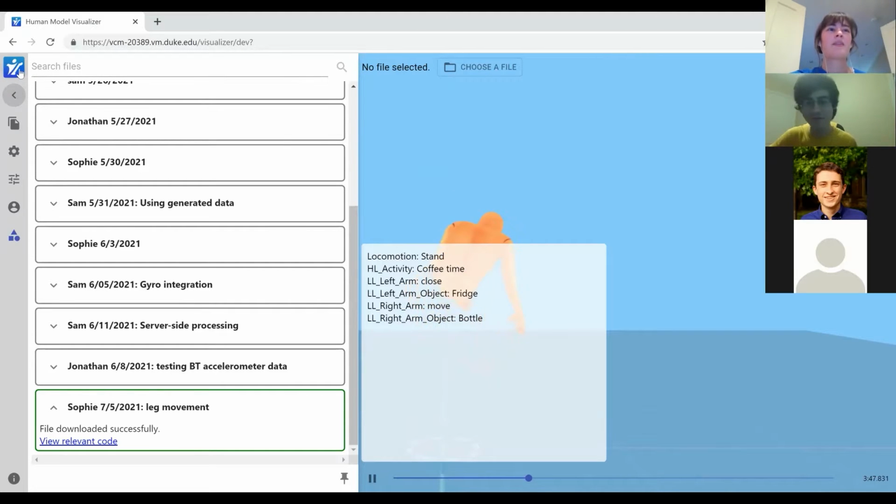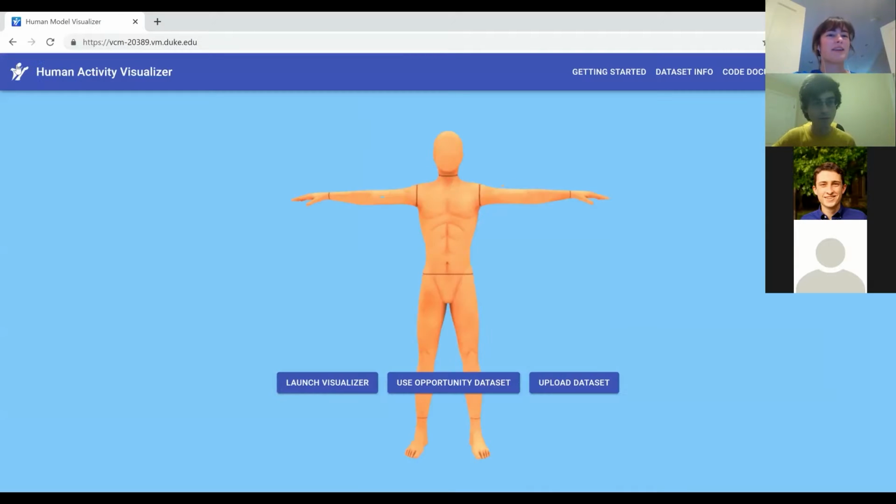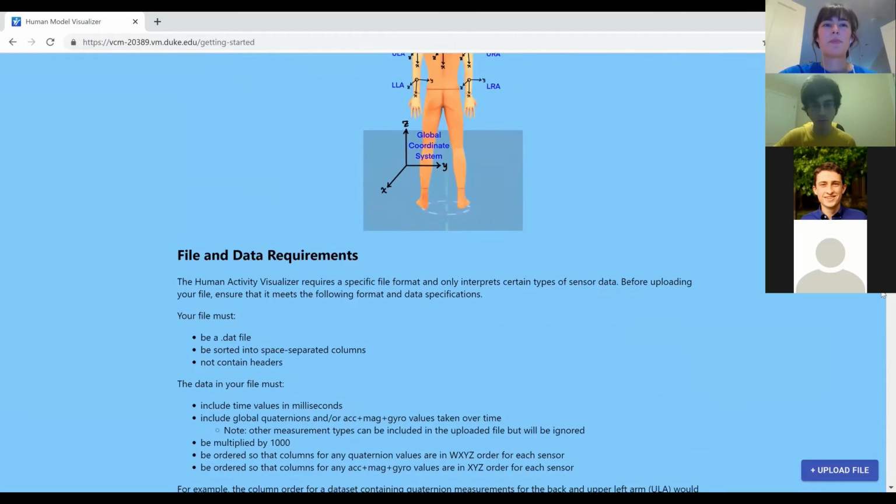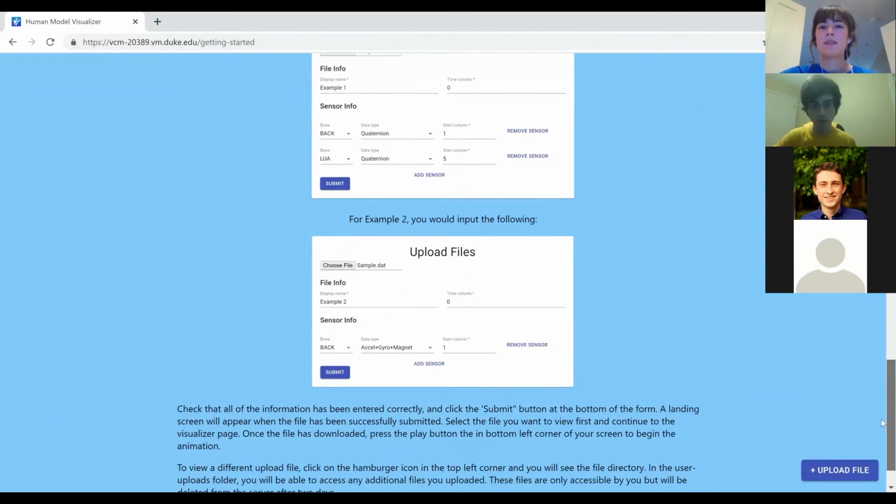If you click on the top left button, the logo, that'll take us back to the home screen. And now I'll go over the buttons in the top tab. Here's the Getting Started page. Like I said, it has what the abbreviated bone names stand for and information for users to upload their own data sets.